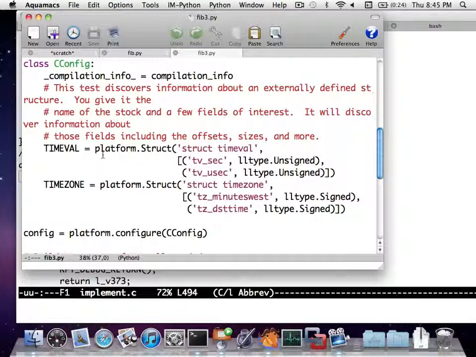So what I'm doing is I'm asking it, hey, go make a structure out of struct time val. Here are the fields that I care about. Turns out that what that will do is actually run the C compiler and automatically discover the structure contents for you. So it will actually go discover that. Here I'm asking it to build kind of a time zone structure. So what's happening is it's essentially setting up the C compiler to go discover stuff.